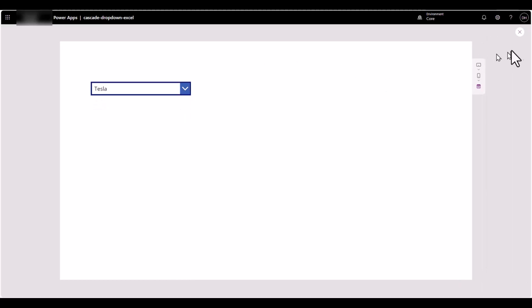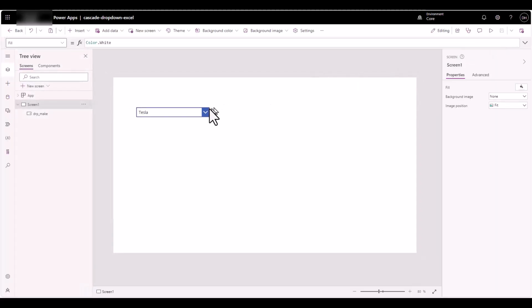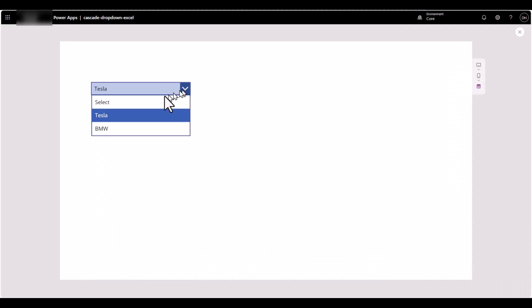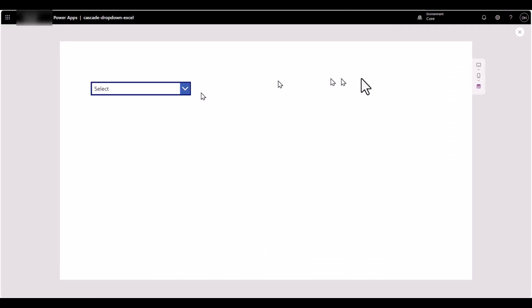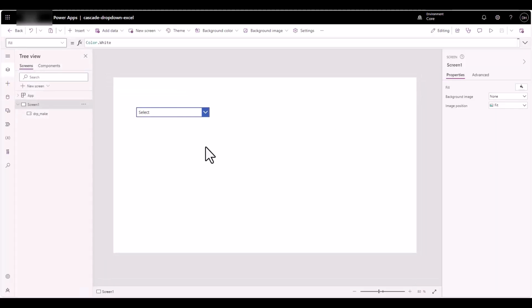That's because we need to create our second dropdown. Let's go back and create our second dropdown. I don't like seeing Tesla there. Let's go back to Select. I'll show you the way that we can create a button to reset this later on. But let's go back to Select, close that, and put in our second dropdown.